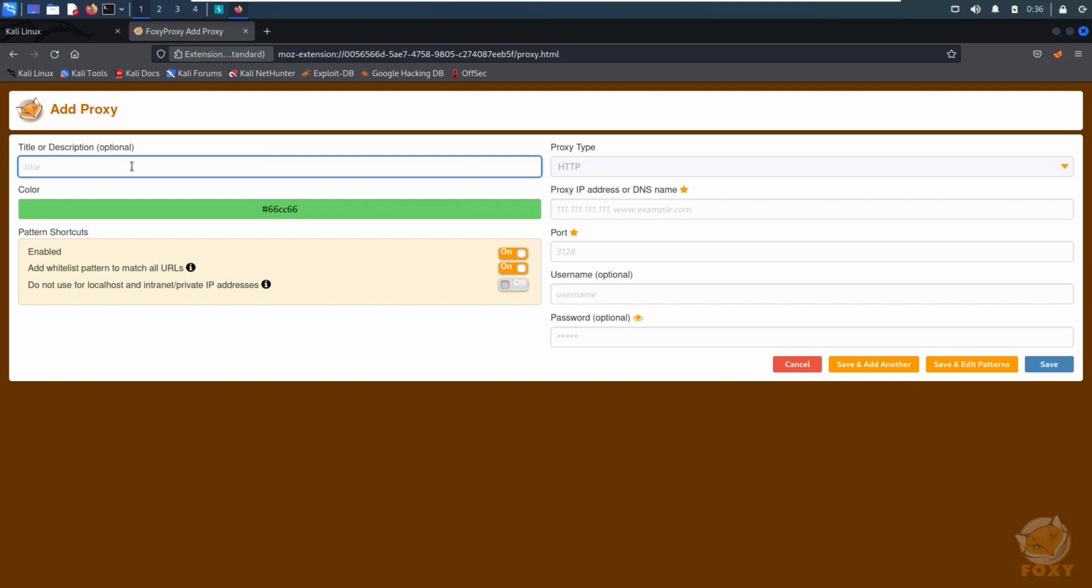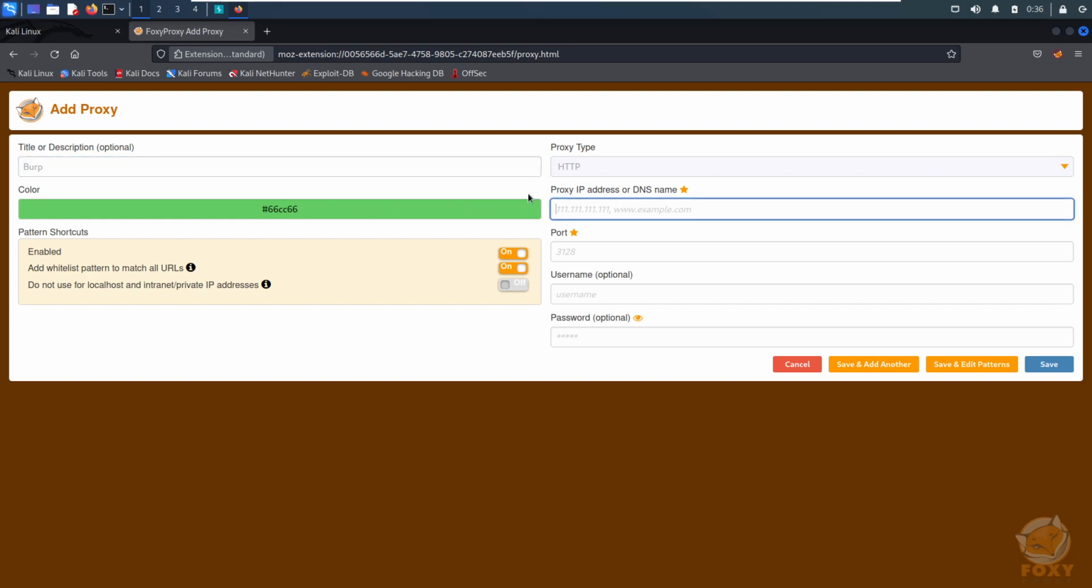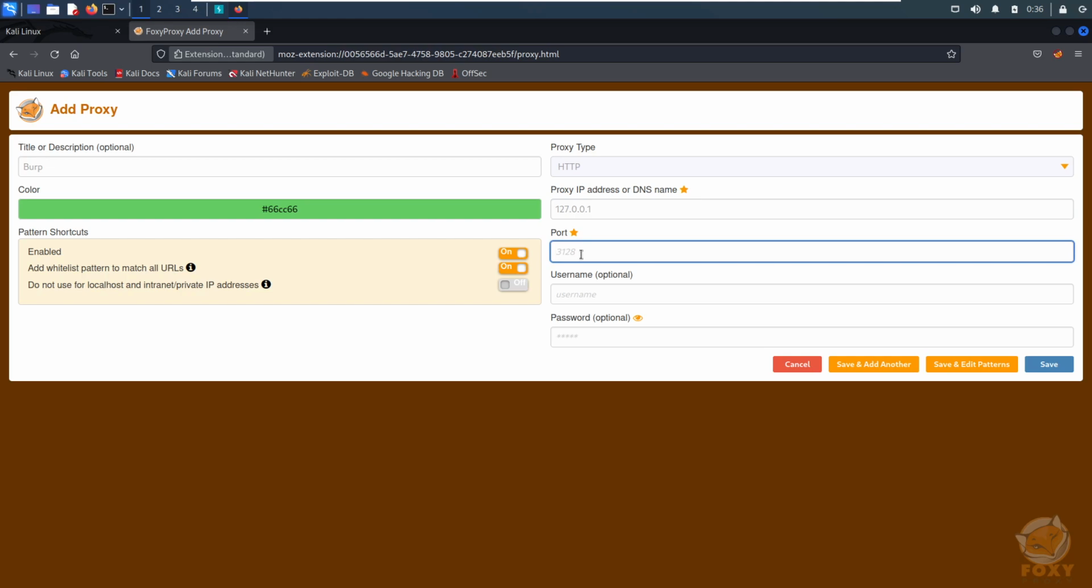So we're gonna wanna title our new proxy. I always just call it burp. You can call it whatever you want, but burp usually makes sense to me. And then the address of our proxy with burp is probably always going to be the localhost 127.0.0.1. The port that burp runs on by default is going to be 8080. You can change that in the burp configuration, but for our purposes, the 8080 is going to be completely fine. All right, and then go ahead and click save.